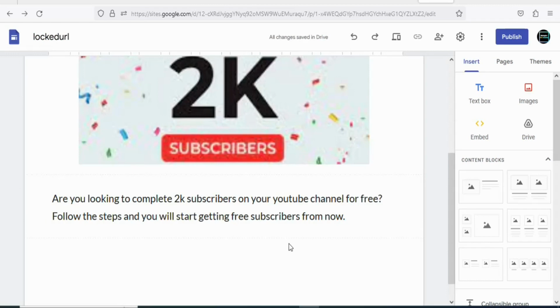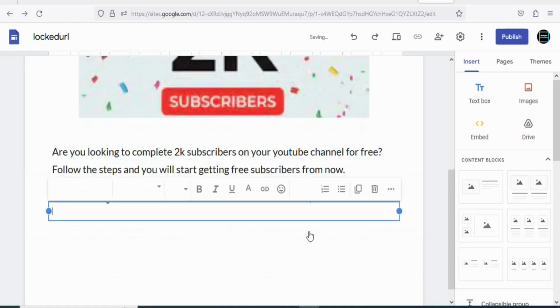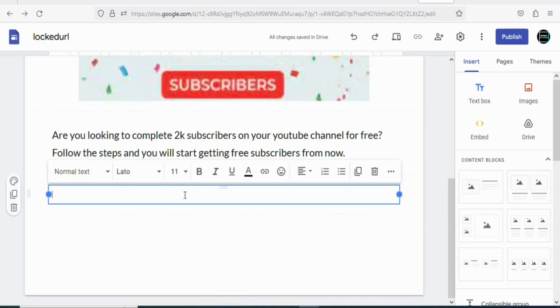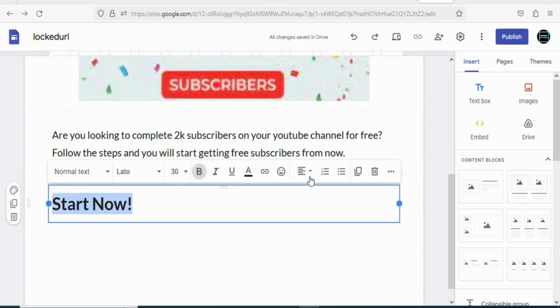Once you have your text like this, the next step is that you are going to type a call to action right here. To type a call to action, click on text box. Once you click on the text box, you are going to type something like start now, something like this. Once you type your call to action, you are going to highlight it, make it bold, and then we are going to increase the font size so we can increase it to 30. Once that is done, you are going to center it. So click on align. Once you click on align, select this one right here. As you can see, that has been done.